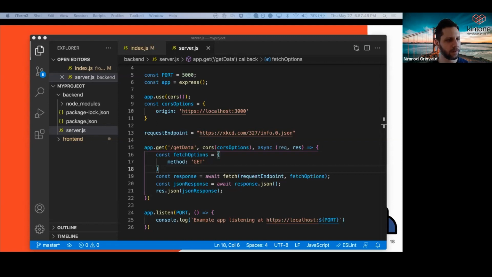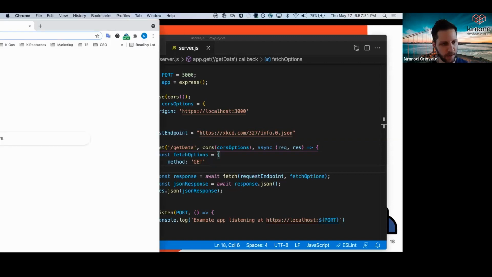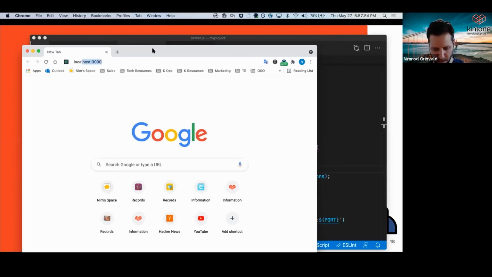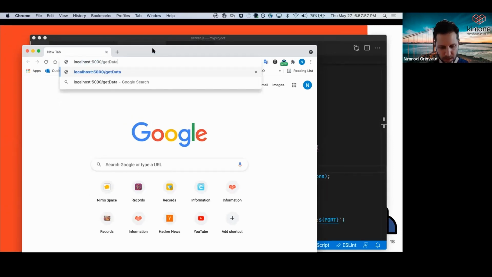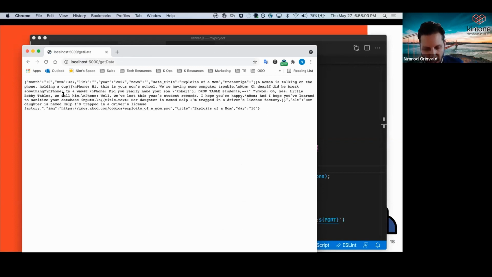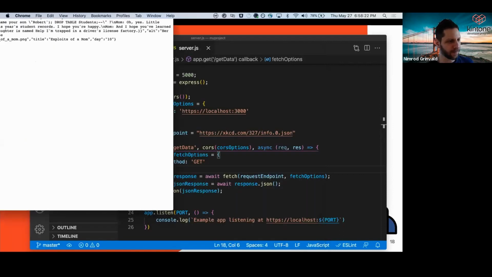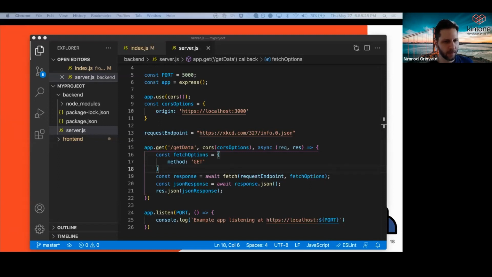So what we'll do is we'll go to localhost 5000/get data, which is the route that we had just defined. And this is exactly what we're expecting: some kind of a response formatted as JSON. In this particular case, this is the very famous XKCD comic about Little Bobby Tables. For those of you who aren't familiar with it, check out number 327. It's worth it. Okay, let's take a look and see what we're going to do next.